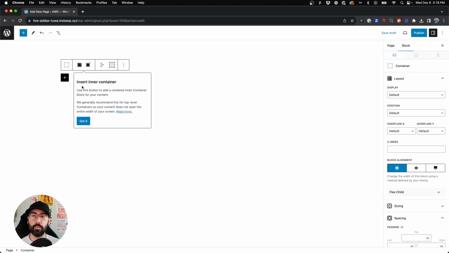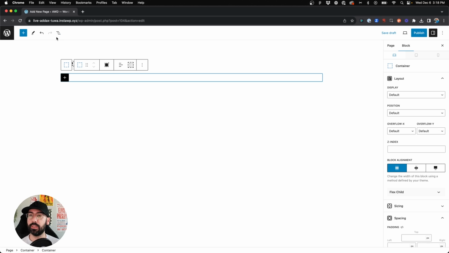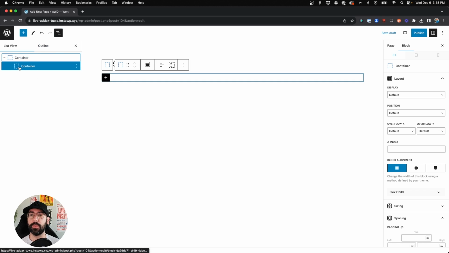And now whether or not you insert an inner container can depend on a few things. With Flex, it doesn't necessarily matter. It's more so about whether you want your content to go full width, edge to edge of your browser, or if you want it to be contained in your site container width. So the majority of the time I'm using an inner container. So I'm going to go ahead and insert an inner container. We'll open up this panel here so we can see. And so we've got our outer container, outermost container, and then our inner container here.